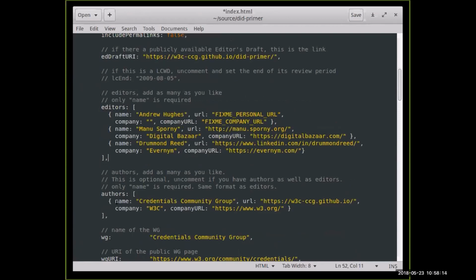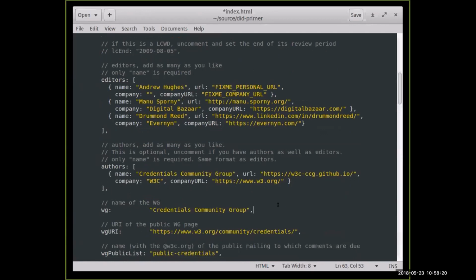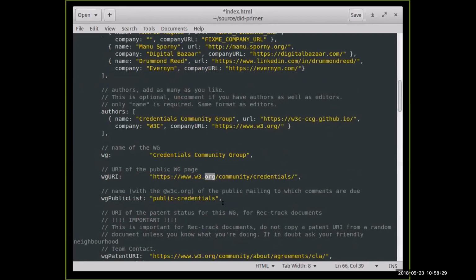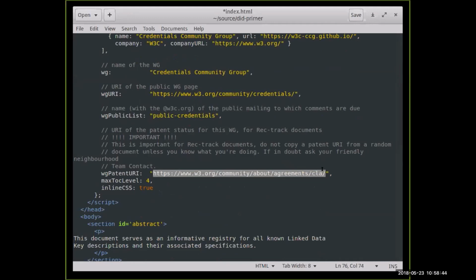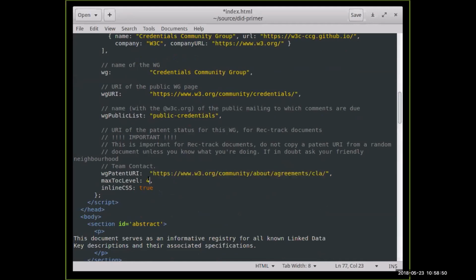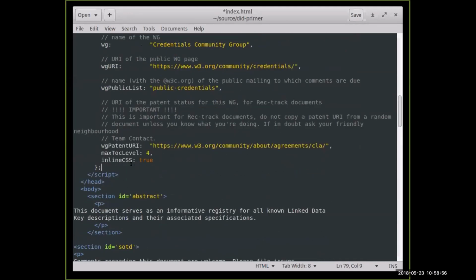And then the authors, you just basically say, you know, the Credentials Community Group authored the document, if that's true. The name of the working group, WG, is the Credentials Community Group. The URL to the community group is this thing. The mailing list for the community group is this with w3.org at the end of it. Patent URI is basically, this document is created under the IPR policy of the community group. So you specify that. Max top level is the table of contents. How deep do you want the table of contents to go? And then there's some processing rules. And that's it. That's the configuration of ReSpec.